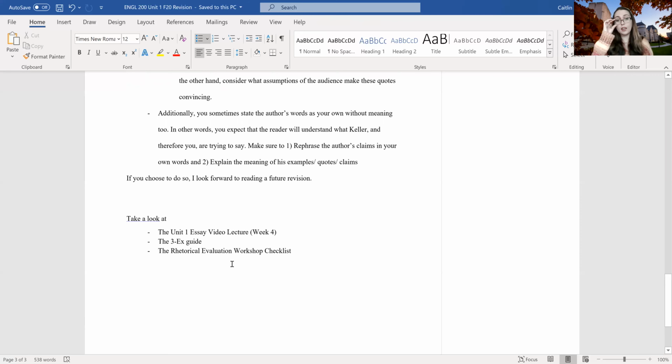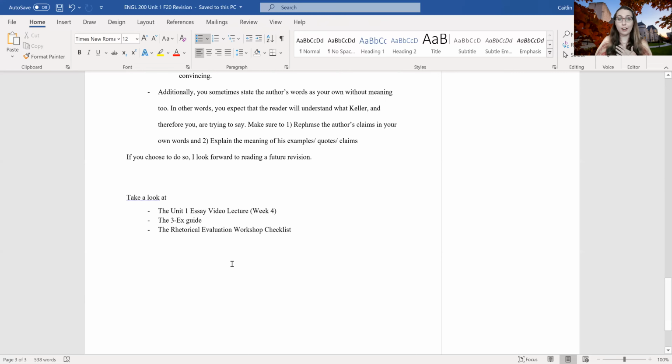Again, a major improvement that a lot of students need to make is improving upon their explanation of the writer's examples. Don't just assume the reader, meaning me, the instructor, understands what Keller is saying in these quotes or examples that you include. You must explain and then analyze what these examples mean.